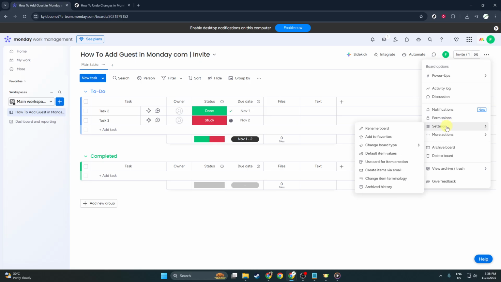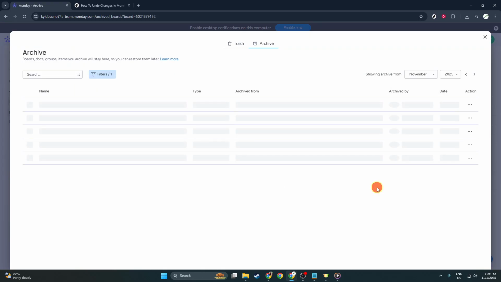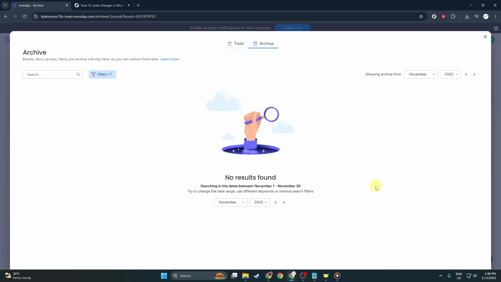From this drop-down, you'll want to find the section labelled Settings. Clicking on this will further open up more options, one of which is Archived History. This is an essential feature for tracking your past actions and changes. Selecting Archived History will redirect you to a new page where you can review what has previously been archived or deleted. Now that you're on the Archived History page, it's time to focus on retrieving the item.